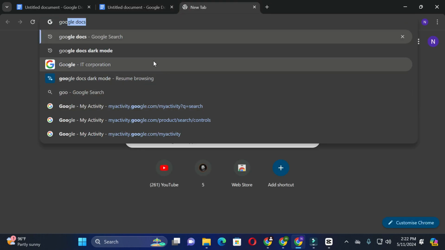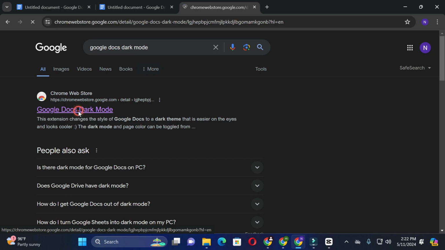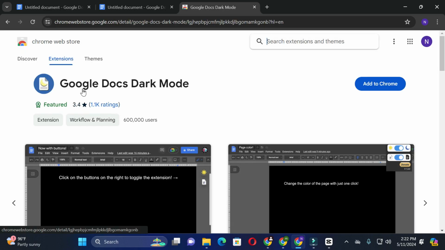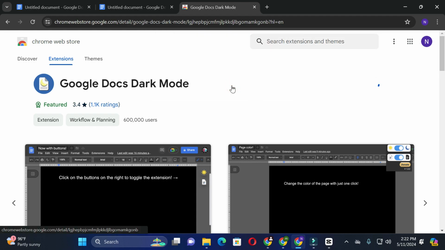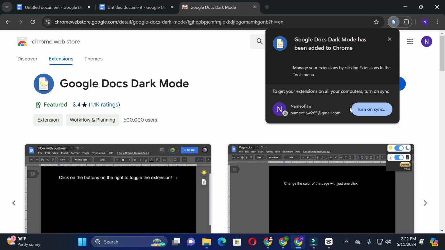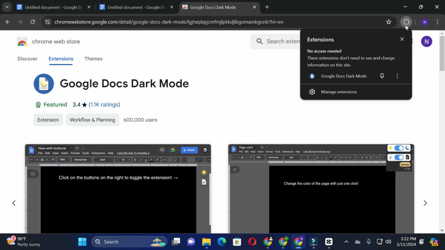In the next tab you have to search for Google Docs dark mode, and here you will see Chrome Web Store. Click on it and you have to install this extension. Click on add to Chrome and click on add, and this extension will automatically be added to our Chrome.